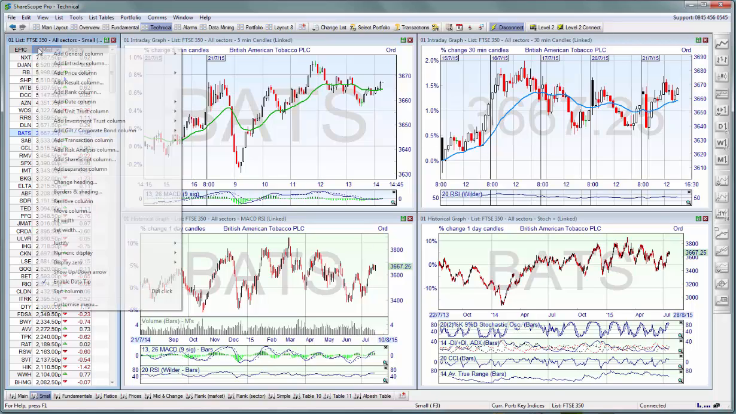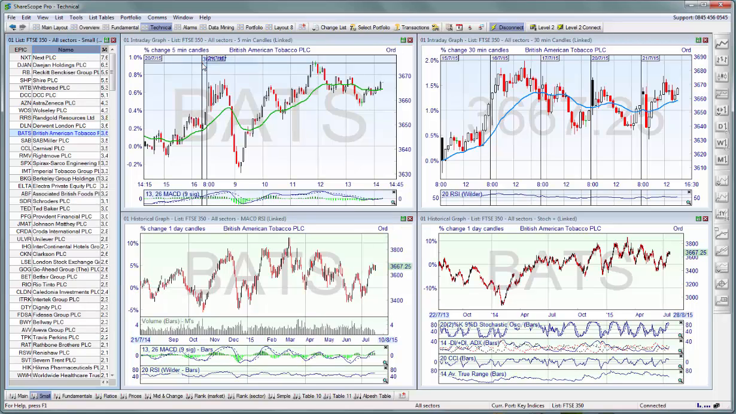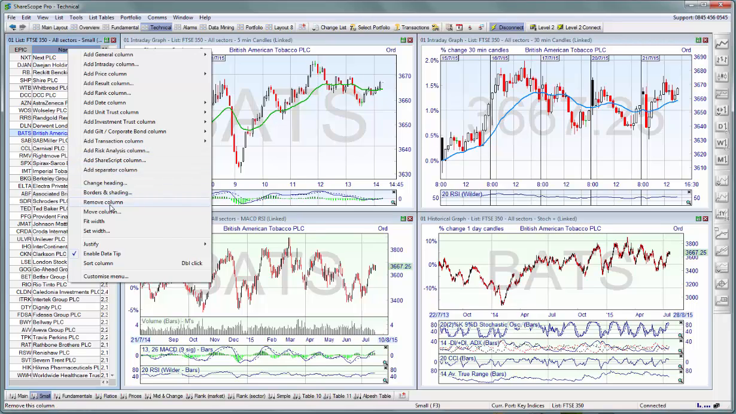You're free to modify the columns on this table in any way you want. If you want the name, you right click on the heading, add general column and select name, and the name will appear. If you don't want it, remove column.